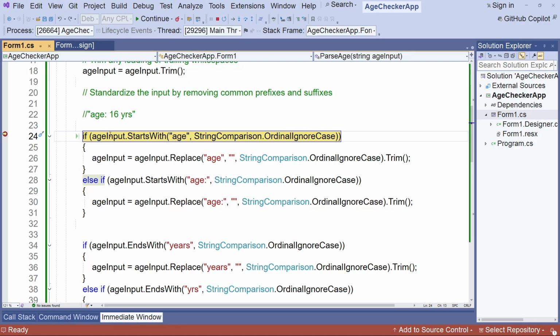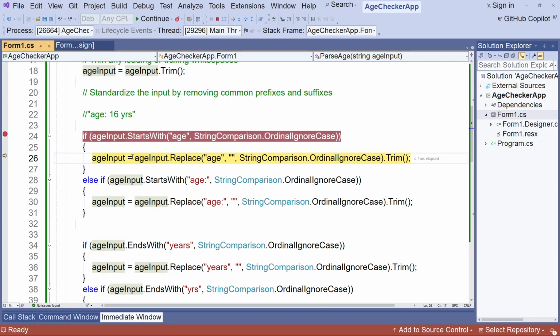As you can see, the input value, I know it's really hard for you to see here, but it's AGE 16 years like we expected. It's already been trimmed here. Actually, I don't know why I didn't just hover over this one. So we're going to go to the next line here. So this was true. It does start with age. Now it's doing this replace. Okay. Let's just go over this one. So now it's finished executing this line.